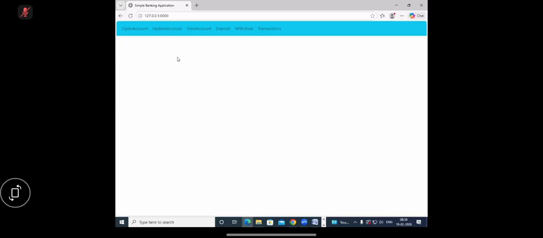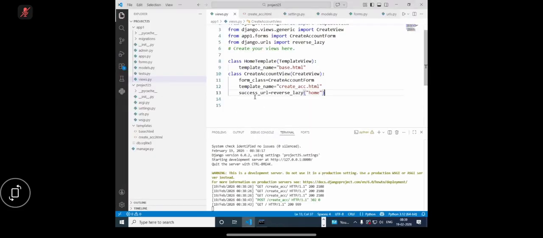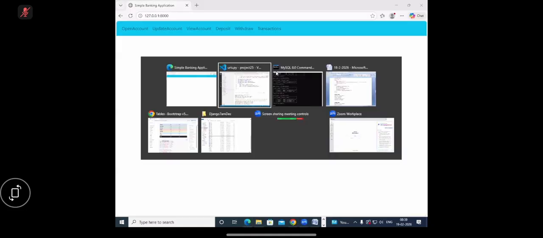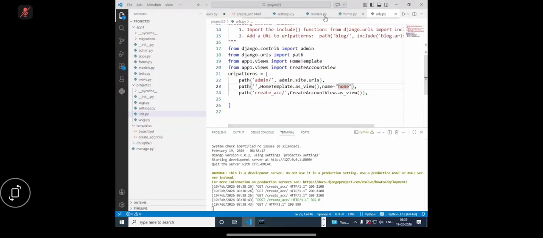But if you want the same form and you want some message below, saying account is created, then you can render it by using get context data. Now on successful insertion, you want the same form again. If you want the same, then what do you do? You just give the name. What is the name you give? In urls.py, what is the name of this? Create account. On successful insertion, I want the same view.